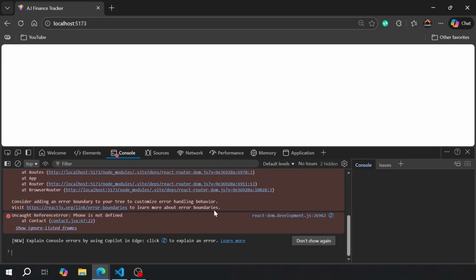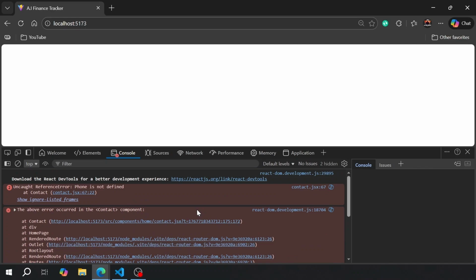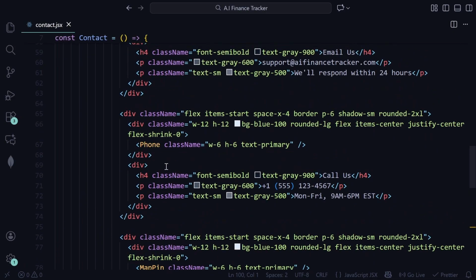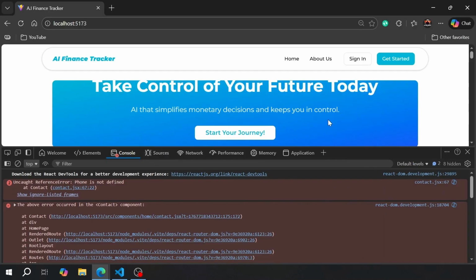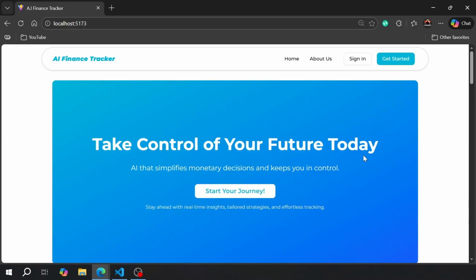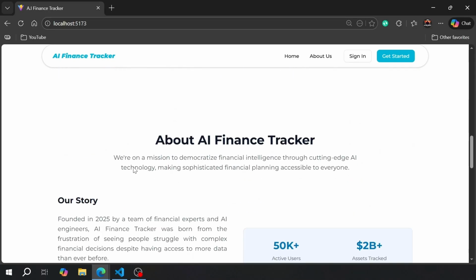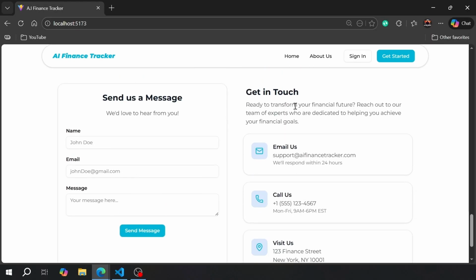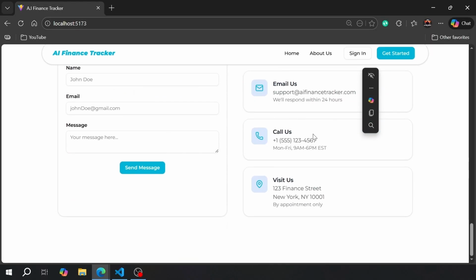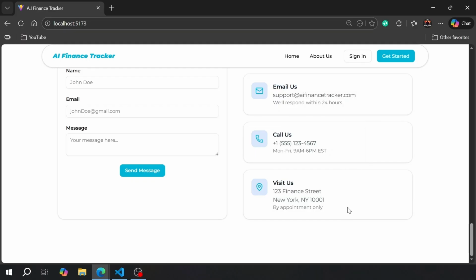Okay, it's blank. Let's refresh the page again. Okay, we have an error that says phone is not defined. Okay, let's redefine it. Make sure you guys import it properly, and it should work now. Let's see. All right, let's scroll down, and this is our contact section with the main text and then 3 more cards at the bottom with its relevant icons.